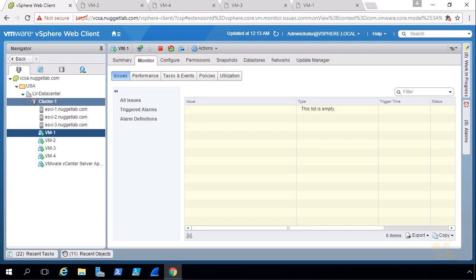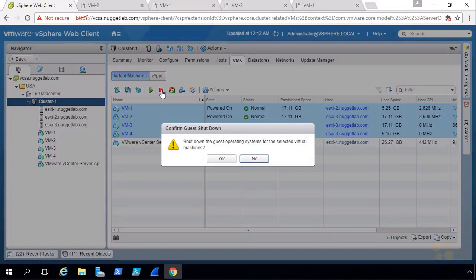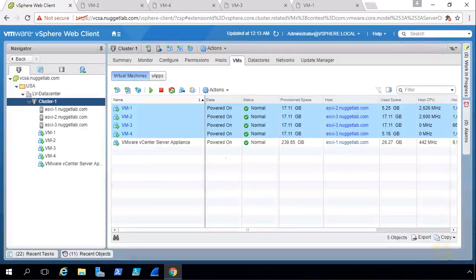Let's go back to our cluster on the left-hand side. We'll click on the VMs tab. Let's highlight VM1, hold the Shift key, click on VM4 so that all 4 VMs are highlighted, and we'll click on Shutdown to gracefully shut down. And because they all have the VMware tools, it's not going to be a problem. So we'll click on Yes, and that will gracefully shut down all 4 VMs.